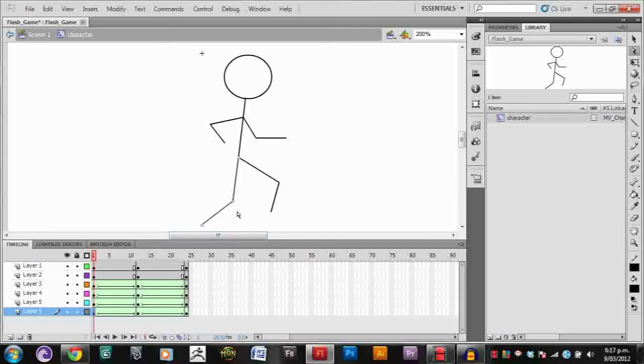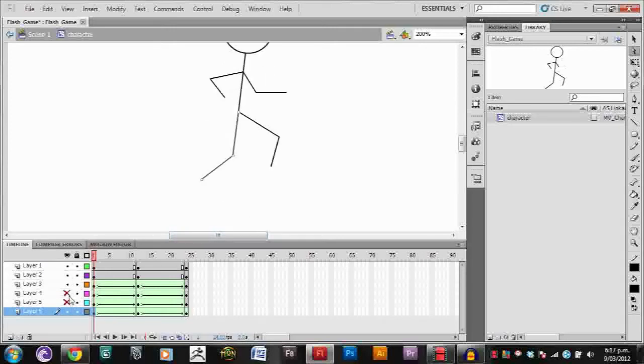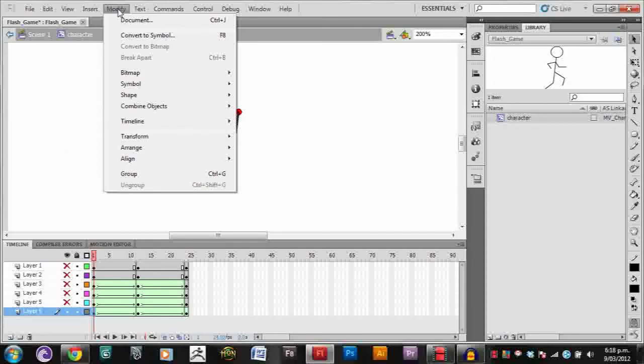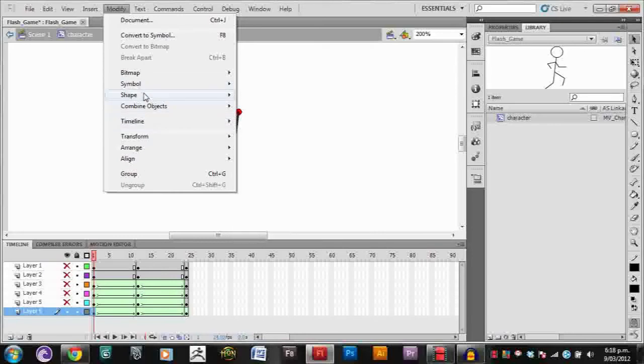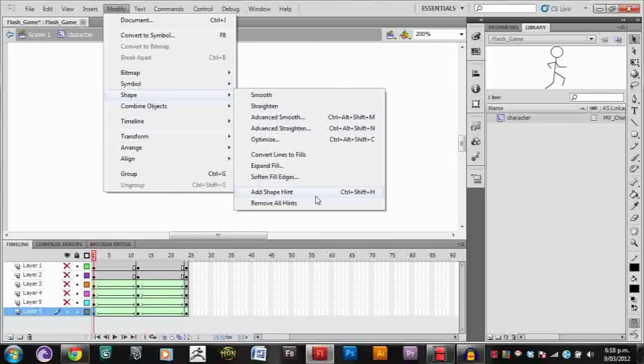Okay, so to start off with, click one of the legs and hide everything else by clicking and dragging below this eye. What we need to do is press Control Shift H, which will create these little things called shape hints. And then once you've got two of them, drag A to the top and B to the bottom of the shape. You can also go to Shape and then Add Shape Hint if you can't use the hotkey.